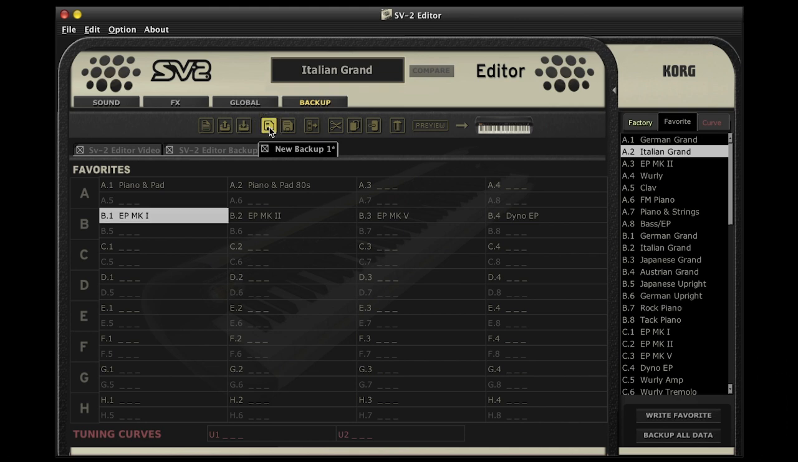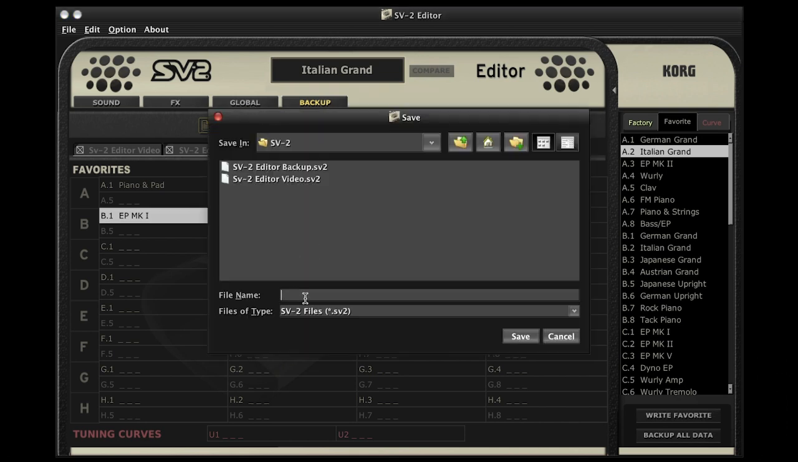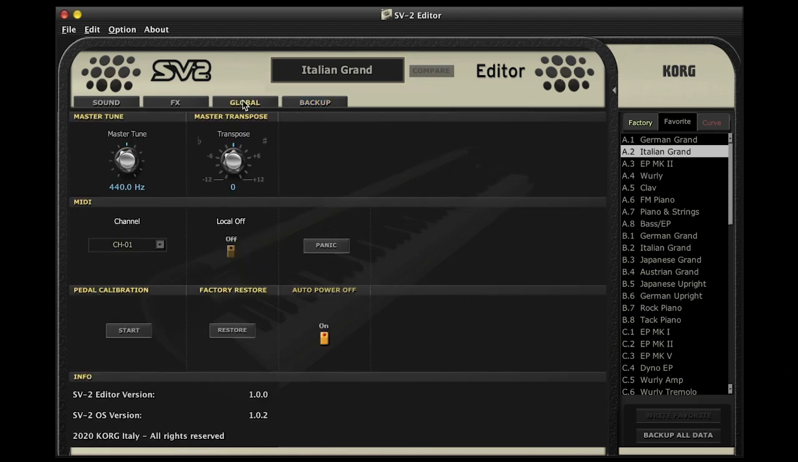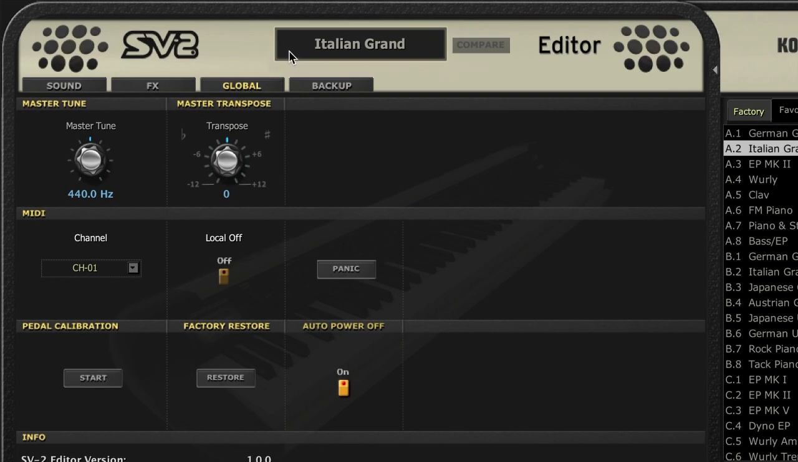And then, of course, you can save that backup and give that a name, and then you're going again. So yeah, just an incredibly powerful way to manage your data in this editor. I also want to show you some things in global.